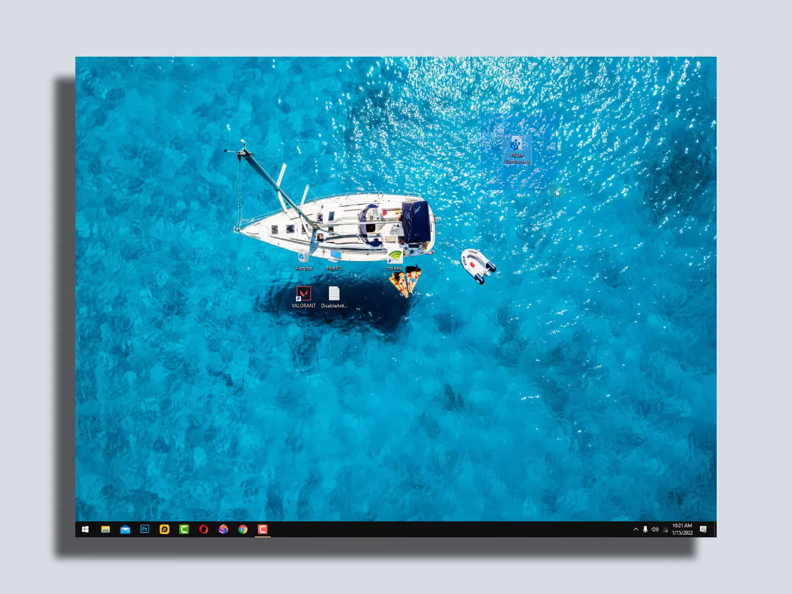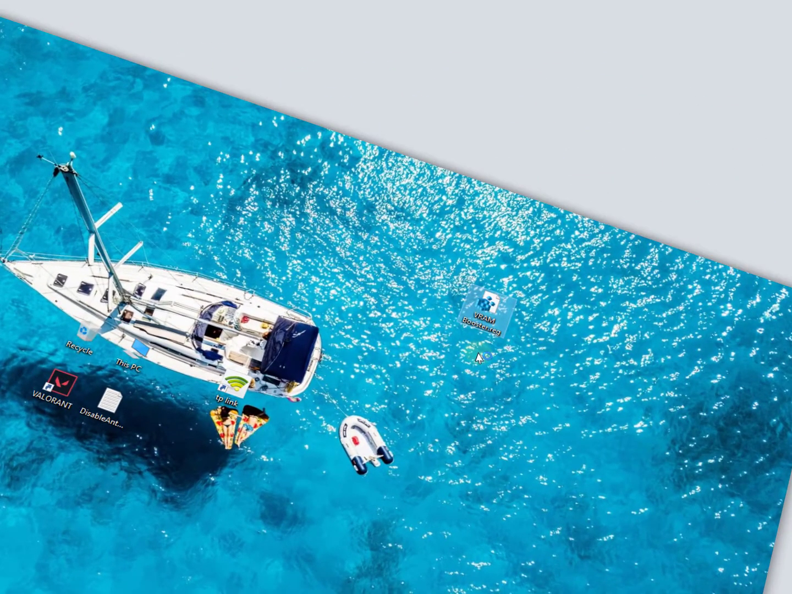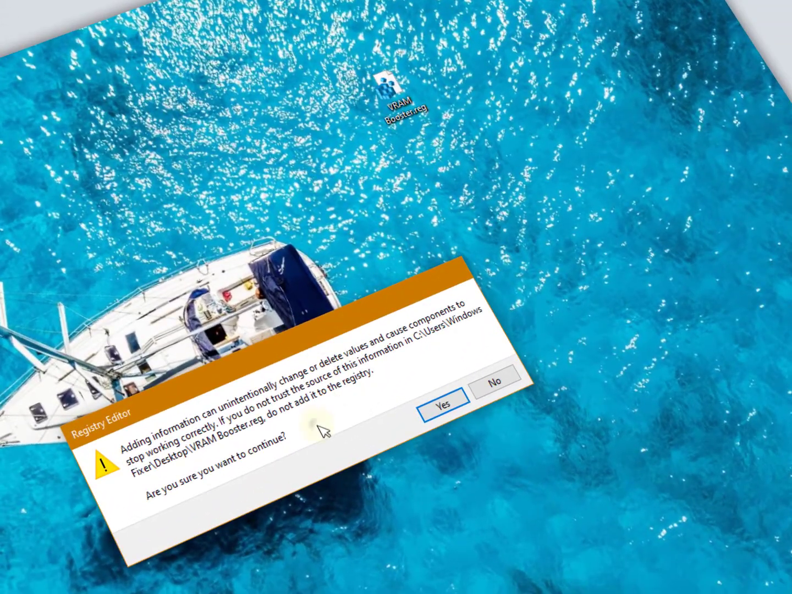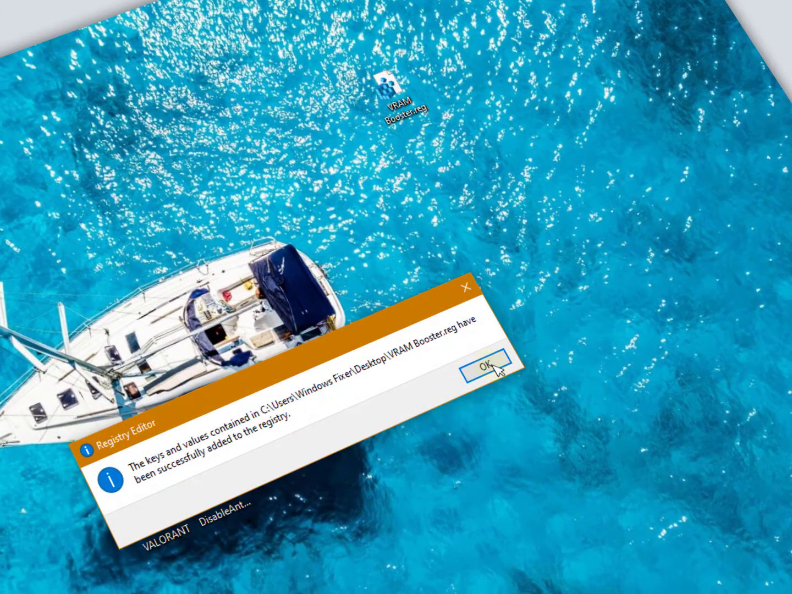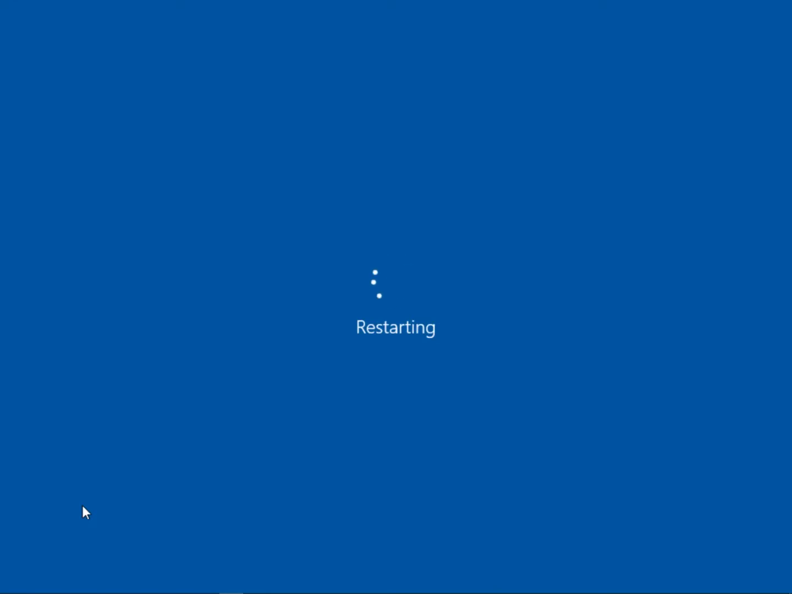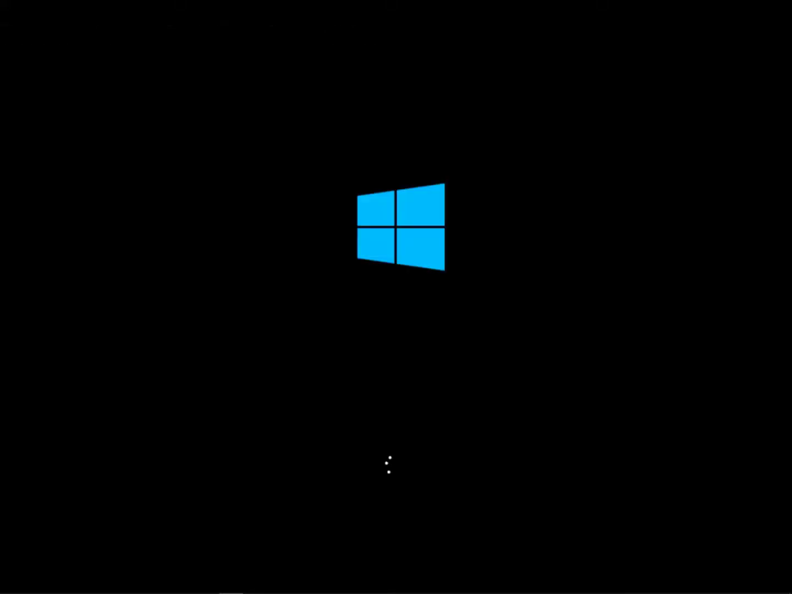There is a registry file, link is given below in the description. Just go ahead, download it, and simply double tap on it, and here you can see registry editor, user account control will appear. Click on yes, and then here registry editor, another message, so click on yes and then click on OK. Now your problem has been resolved. You need to restart your PC, and that's it. Thank me later after restarting your PC.